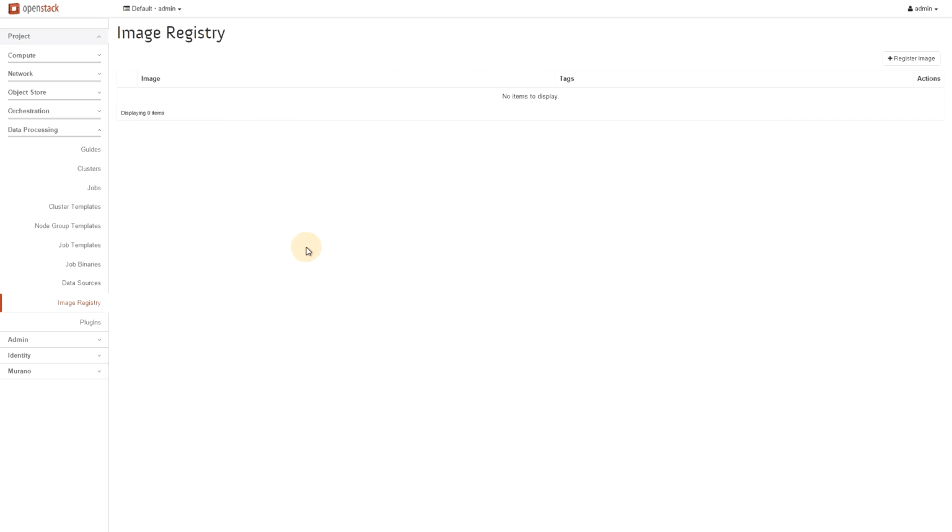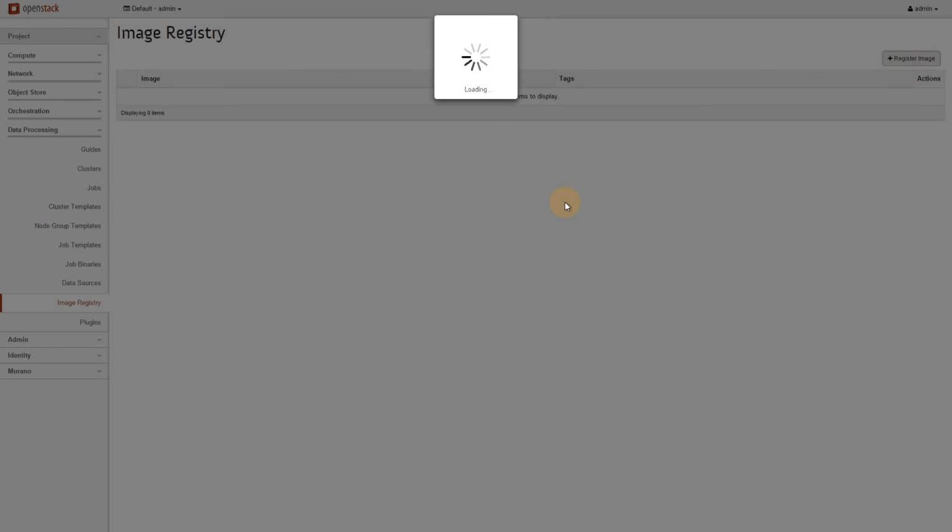So what I need to do to register an image for Sahara is go in my project, go in data processing. There's an image registry section. Once I'm in it, right now there's nothing. I can register an image.